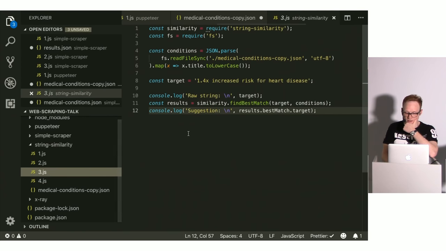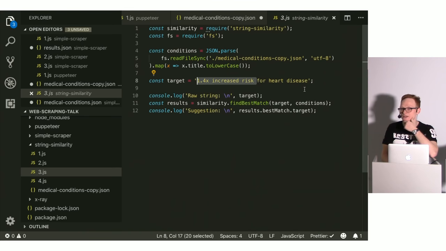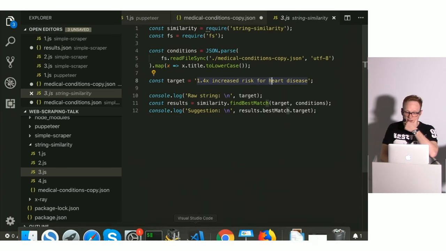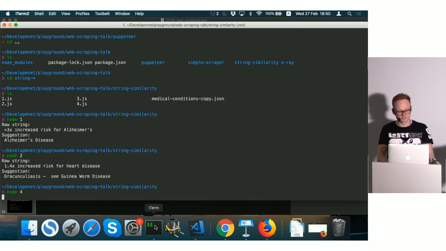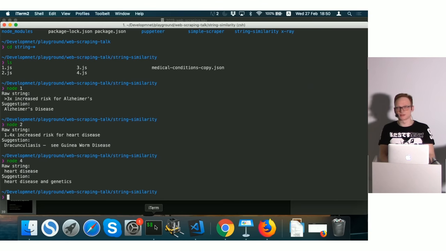So we can remove this increased risk. We can take it with some small conditions extracted from string and remove, and we can look for this one. And if we try to launch this one, you can see that, okay, we finally got heart disease, and it's a little bit better than worms in the stomach, so more reasonable for us.